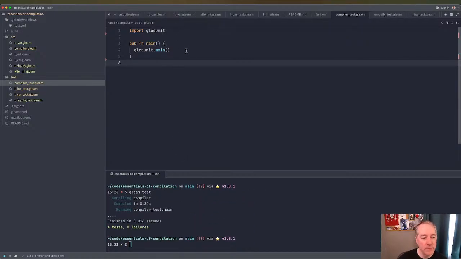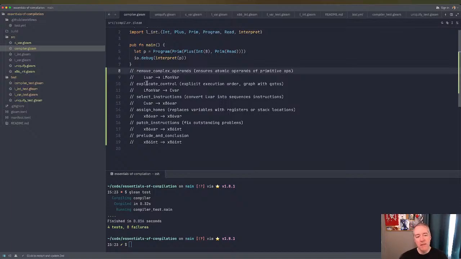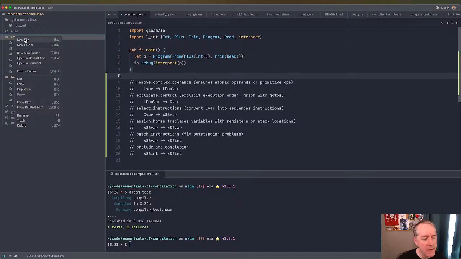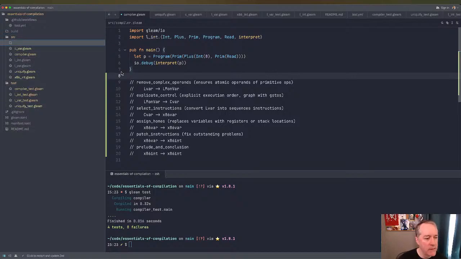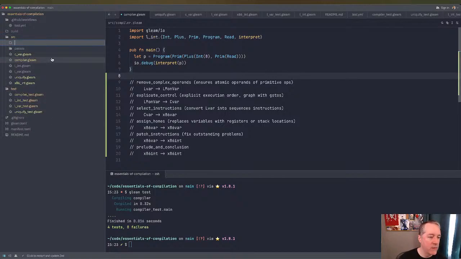Okay. This is probably a good place to call it for today. And then we'll come back next time and make these other passes. So maybe it would make sense, before we close it out for today, to organize this a little bit differently. Let's make a new folder here called passes. And let's make another new folder here called, we'll call it langs.